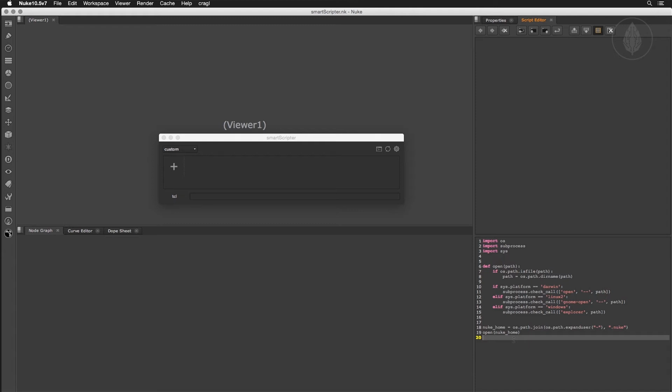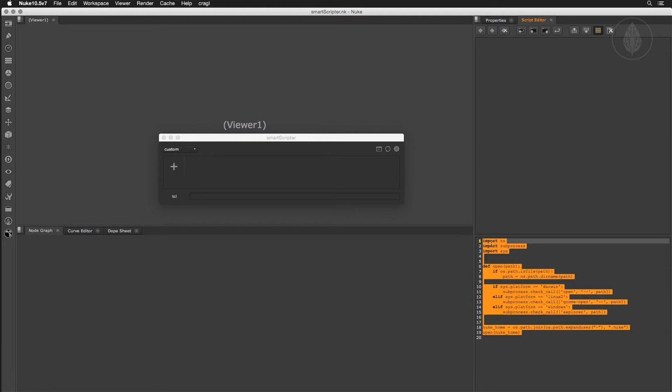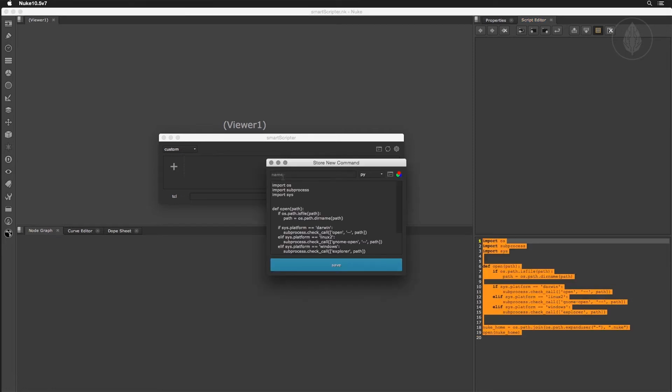In here, I'm working on some Python code that will reveal the Nuke home directory in our Explorer. To store it, we can simply drag and drop it into the smartScripter. This will show another window. In here, we can set a name. Let's give it the name OpenHome. Next, we need to set the language to use if we would like to execute this command. As this is a Python command, let's leave it at Py for Python.